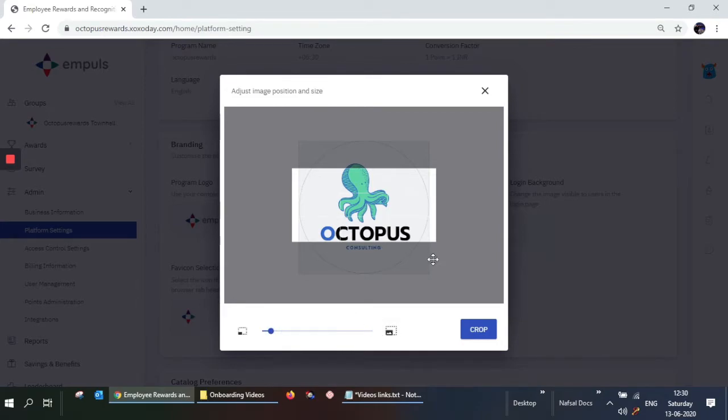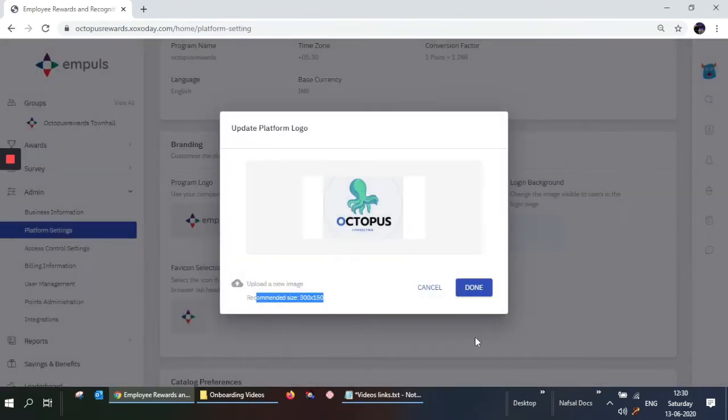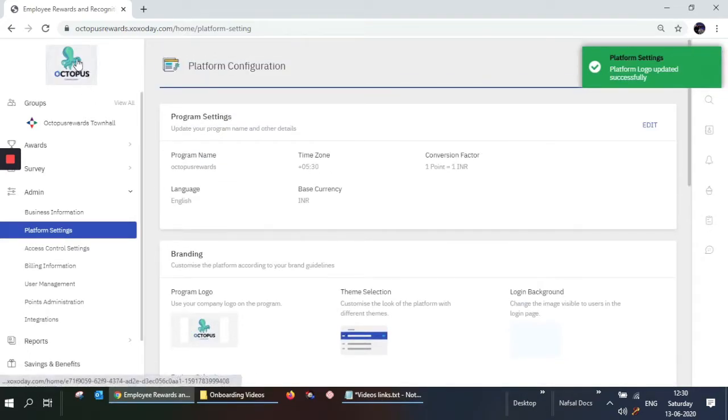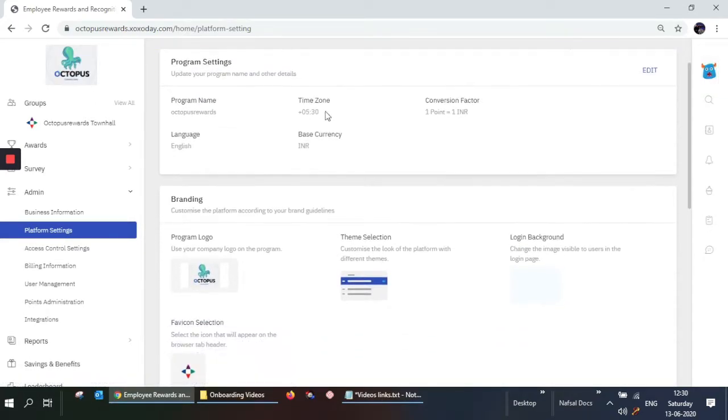You could crop it, enlarge it, like how you need it. I'm just entering some random image for my company. And that respective image will appear here. So you have to tell your design team to provide you with a platform logo that will actually fit here.